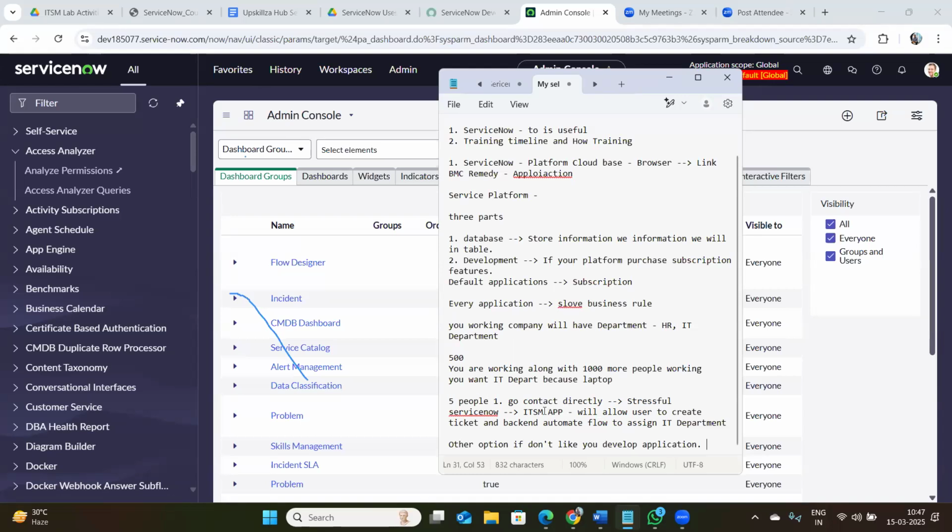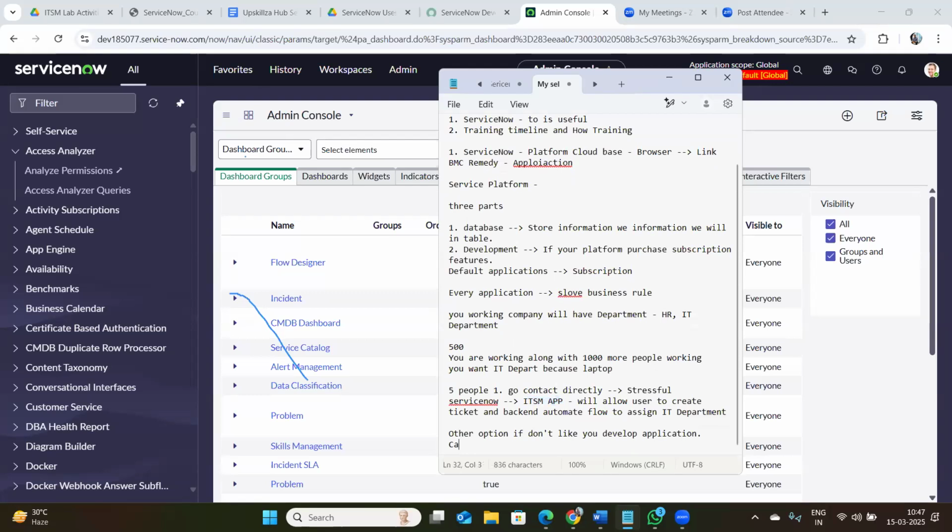In ServiceNow terms, if I don't like the ITSM application given by ServiceNow, I have the capability in the platform to develop my own applications. I will also show you one example because this should be a very interactive and practical session, not a theoretical session. I will show you the application the current batch is building, so that you are aware this is practical training, not just teaching for 1 hour and leaving. I will tell you everything.